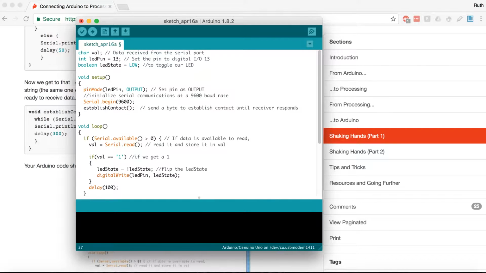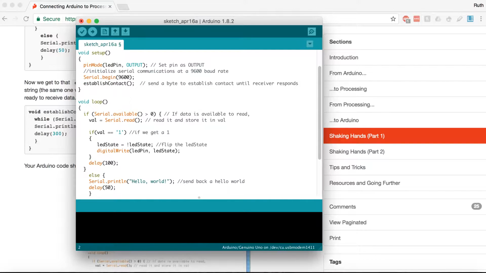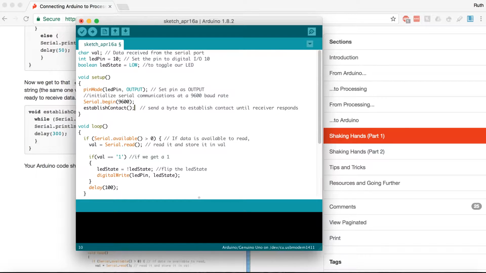To go through this quickly, you have some variables. You're going to want to change your LED pin to something that your LED is actually connected to. And here you have the LED set up as an output. You're beginning the serial communication, and then you're calling this function that you've created below.